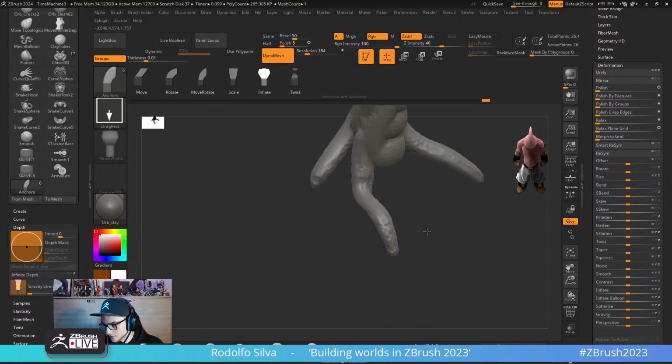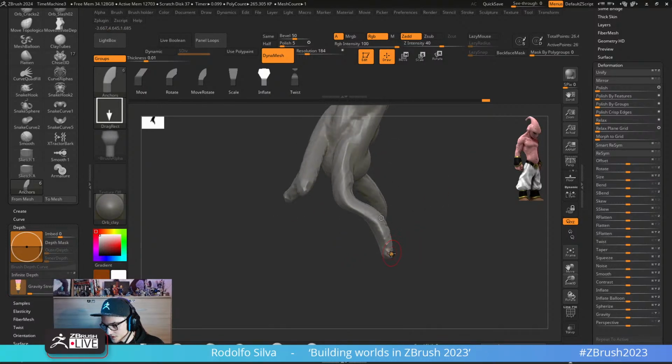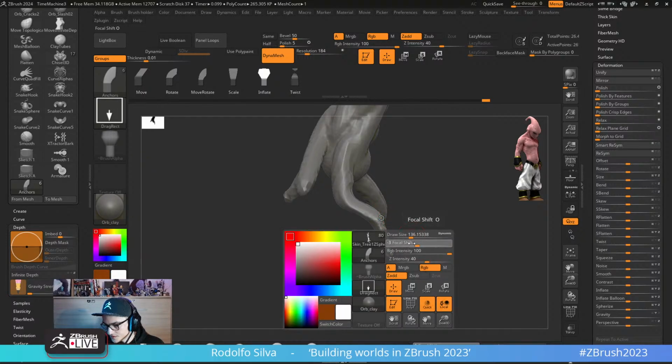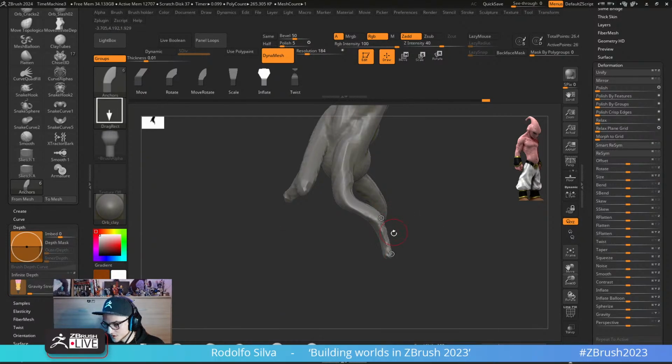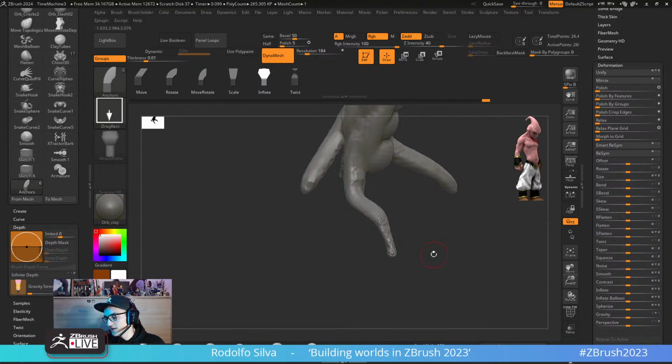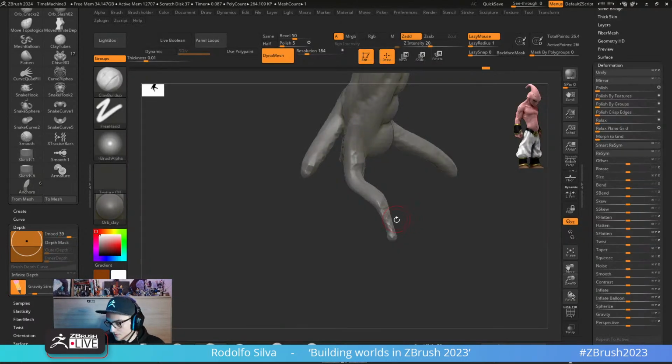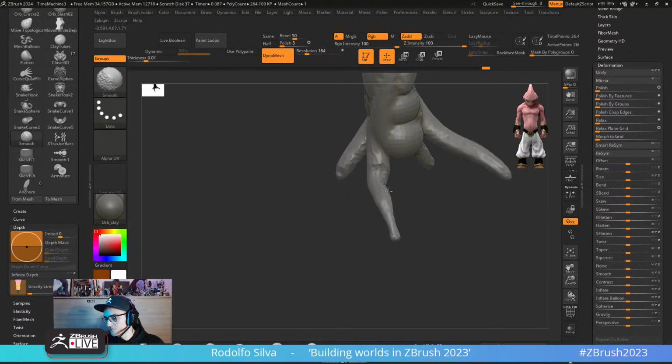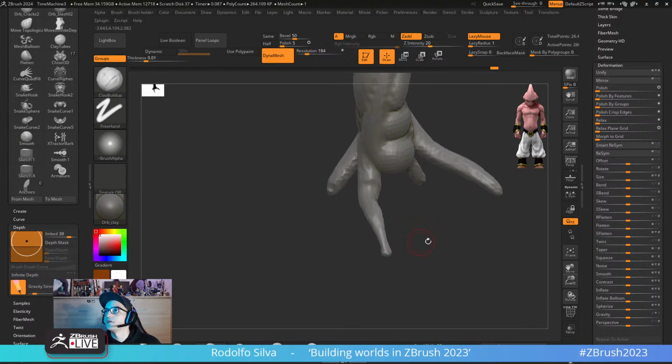So there we go. Then I have another point over there, do the same thing, and let's just set focal shift to -100. If I do that, it's the opposite way, right? So if I do this, you can see what's going on, right? So yeah, this is the anchor brushes. It's simple to use, and it's rather nifty.